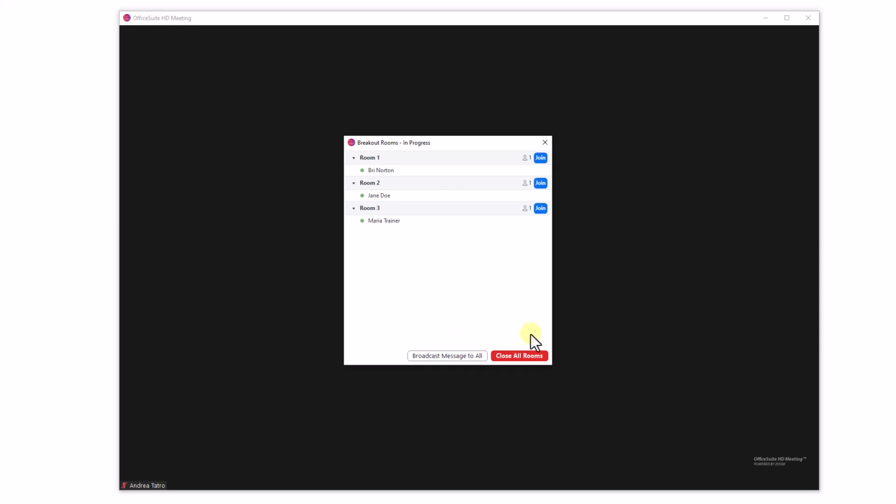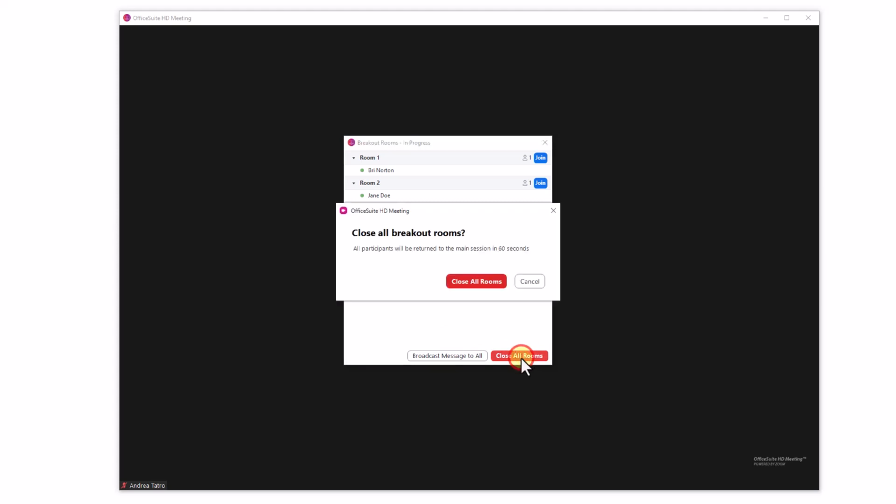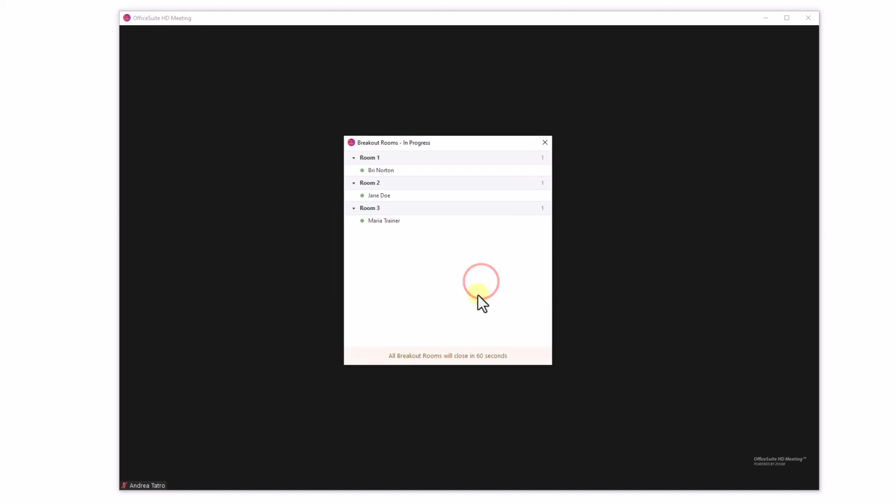When you're ready to close your breakout rooms, you click the Close All Rooms button. You will confirm that you want them closed, and it will remind you of the timer that you had selected. Click Close All Rooms. The timer will start counting down, and when that is done, all of the breakout rooms will close and everyone will be brought back to the main room.